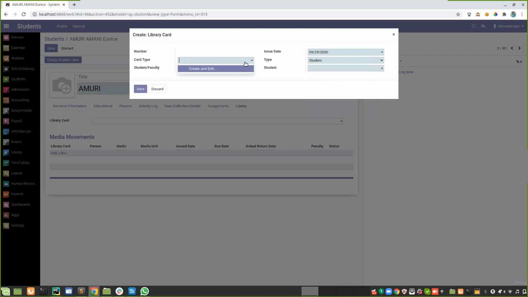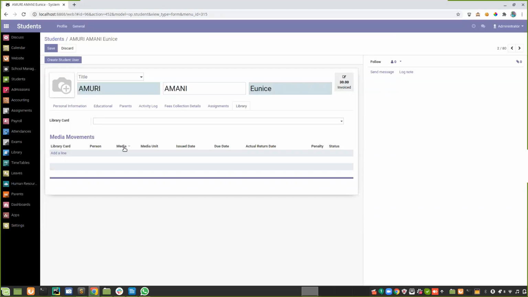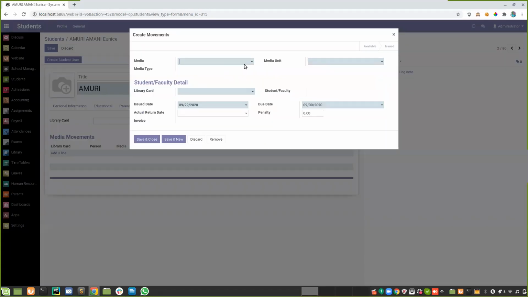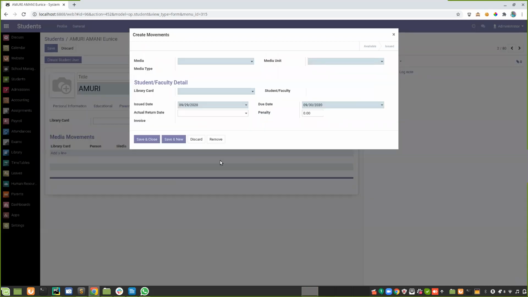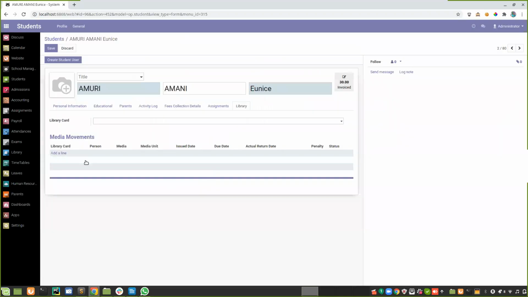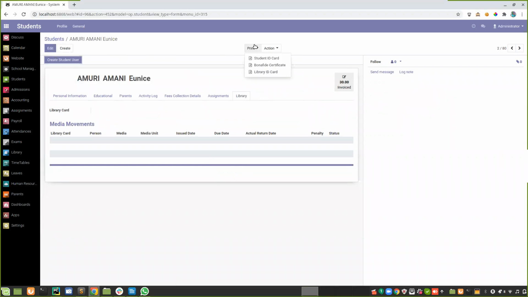But just as a preview here, we will have a card that is created, the type of card. And on that type of card, we set the student, of course. Then we have media movements. So media movements, you'll be able to see what is the media that you are giving out. Is it a book? Is it a cassette? Is it an audio book or a flash disk? The media unit, the library details, and all that details as they are being posted from the library module, you'll be able to see them here on the portal. So yes, that is it for the students portal.